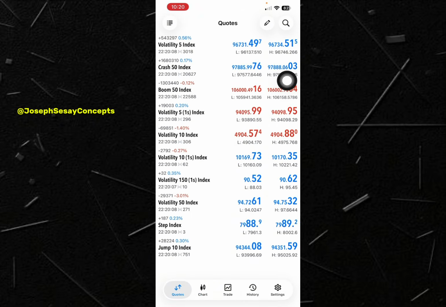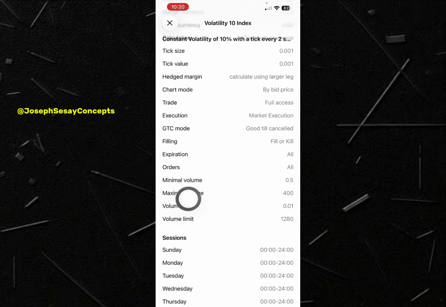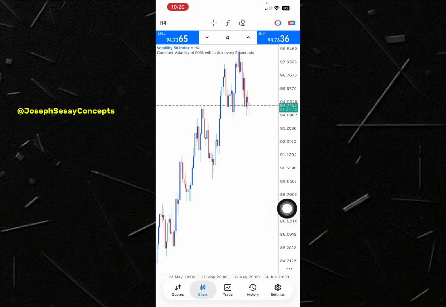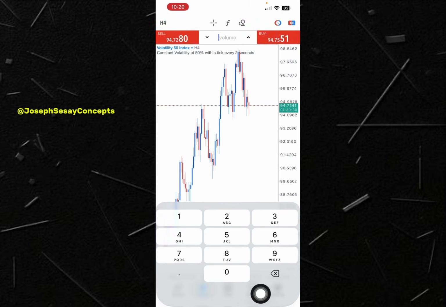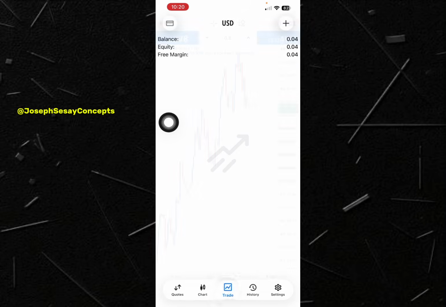These are pairs that are very beginner friendly. Then this is how you check for the lot size. To check for the lot size again, let's do just one. If you want to trade this volatility 10, tap the pair, go to details, and scroll down until you see minimal volume. For this pair, the lot size here is 0.5, and the highest one is 400. So if you use 4 here, it's going to be very big. So use 0.5, then you'll be able to enter for your buy or enter for your sell.